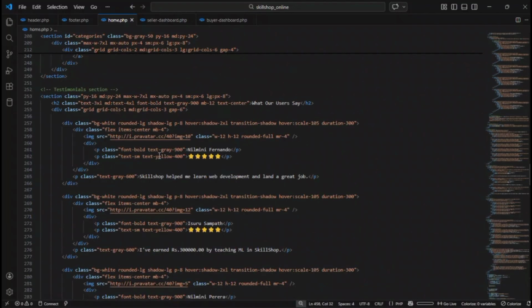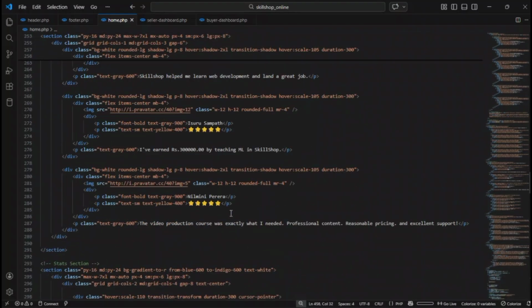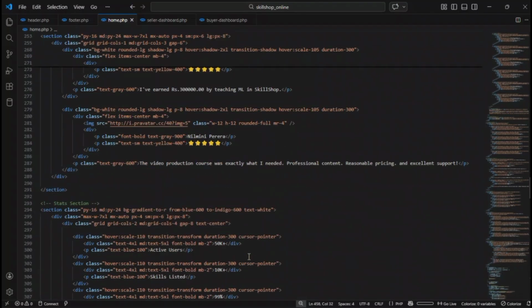Inside these divs I have given the name and the rating with the stars, and also have added within a paragraph of how each user is implementing this website. So over here we have a paragraph saying Skillshop helped me learn web development and land a great job. And we have added 3 testimonials over here, and below that we have the status section.